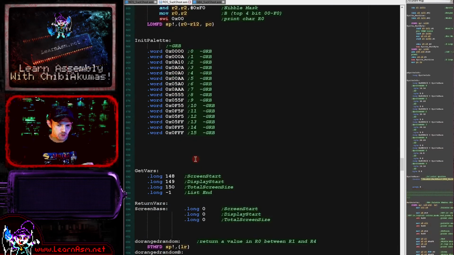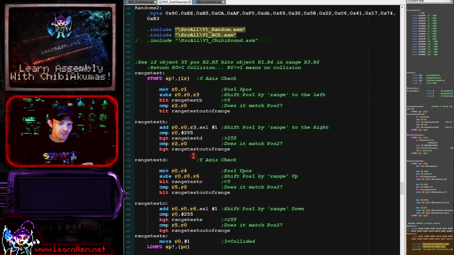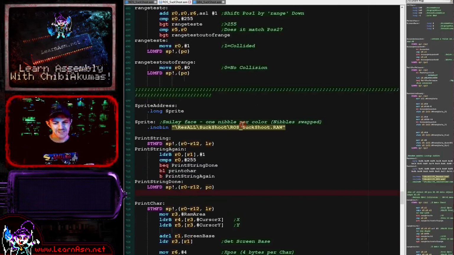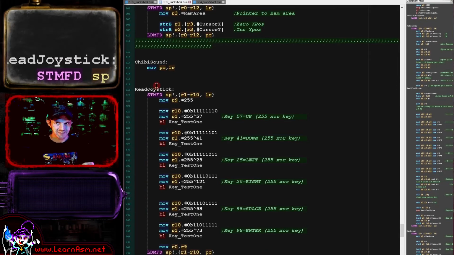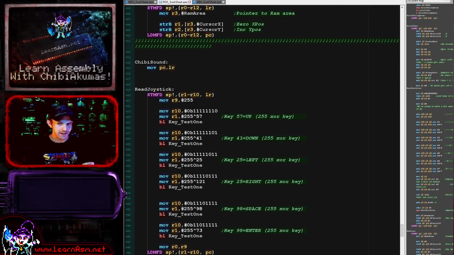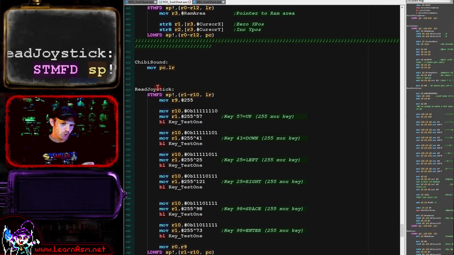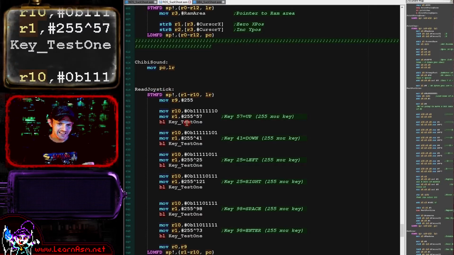Now the final part of the equation is the joystick routine, which is a total lie. It's a keyboard routine. We're cheating. I've called it read joystick because I'm trying to give everything the same names on all the systems so that I can more easily port my code. So read joystick is actually read keyboard, and we've got a function here called key test1.